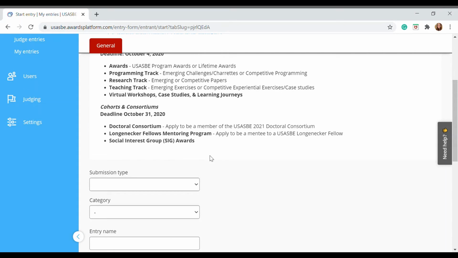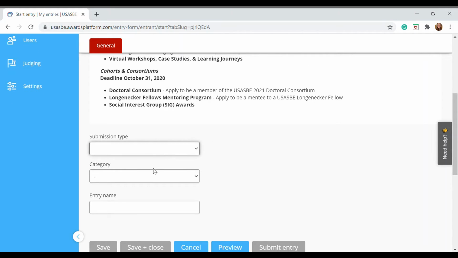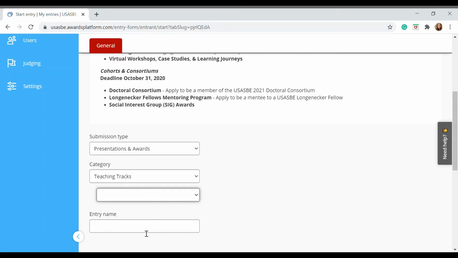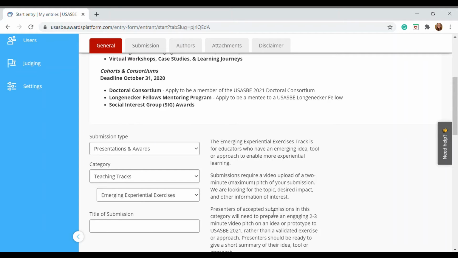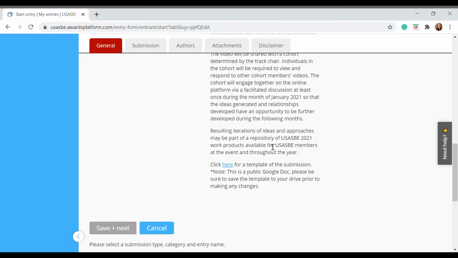So today we're going to go through and create a submission for emerging experiential exercise. So I am going to go to presentations and awards, teaching tracks, emerging experiential exercises. Over to the right, I have details as to what is going to be asked of me within this track. All that information is located over here, and then at the bottom there is a template for submission.